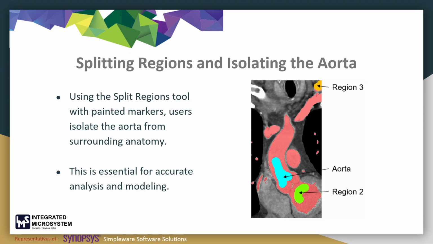In simple way, this is done interactively. You can paint markers on the different regions of the mask. Say one on the descending aorta, another on the other, and another is adjacent structure. The software then uses these markers to automatically divide the mask into independent connected components. The result is a set of split regions, each of which can be individually selected, labeled, and saved.